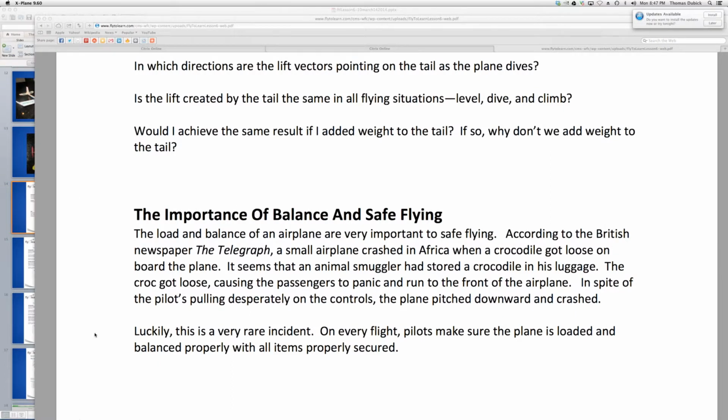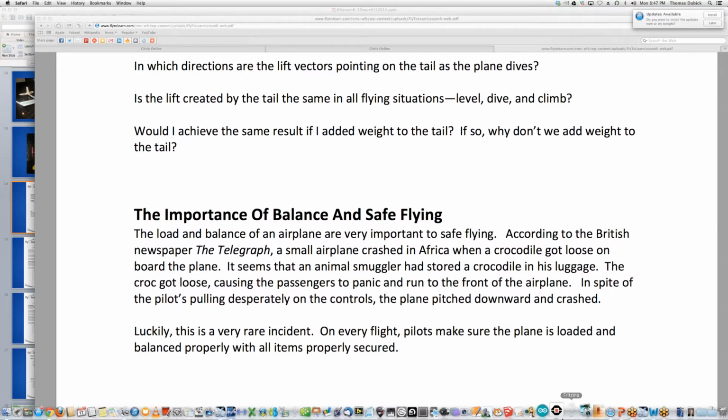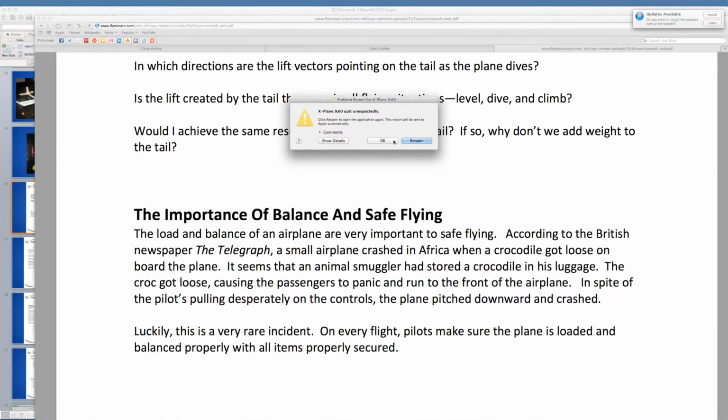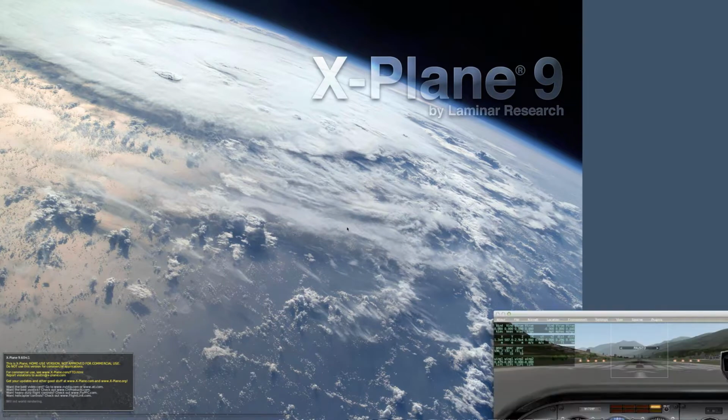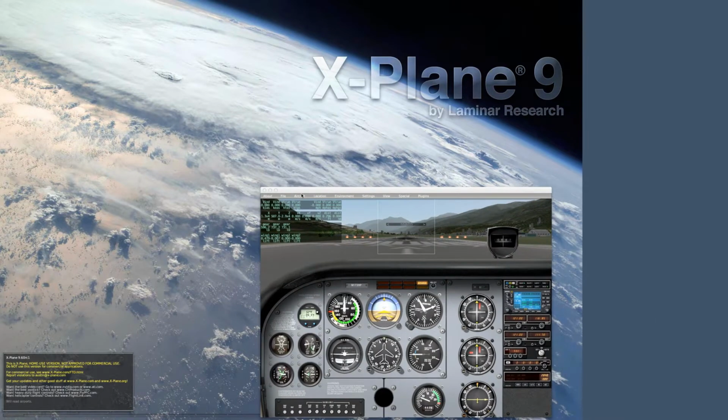Oh, understood. Apparently, I'm running another copy of X-Plane. Let's see what's going on there. Well, I hate it when the computer's right, but it is. Oh, but there it is.